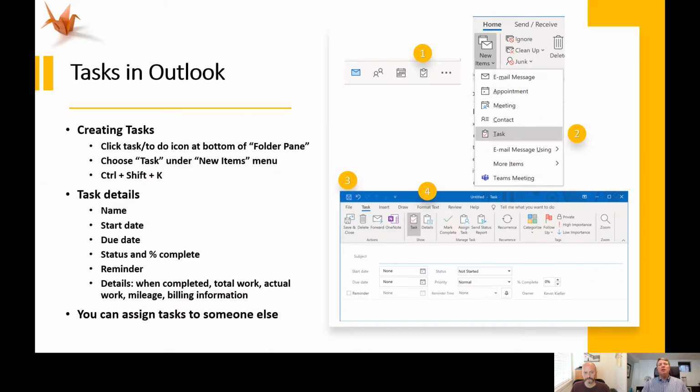So let's talk first about tracking some tasks in Outlook. In terms of creating tasks, you can click on the task or the to-do icon that's at the bottom of what they call the folder pane. That's shown as item number 1. If you can see that little icon, depends on how wide that folder pane is. If you click on that, that'll allow you to create a task, or you can choose task under the new items, which is in the ribbon bar, shown as number 2. Or the quickest way to do it is you can use Control-Shift-K, that's the keyboard equivalent.